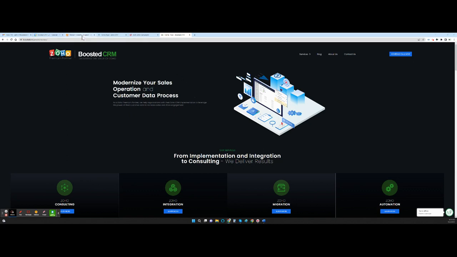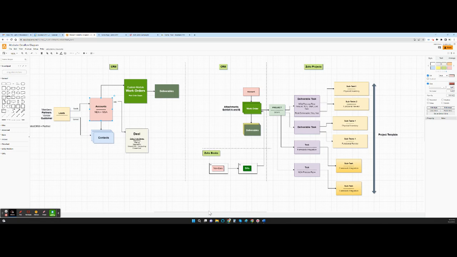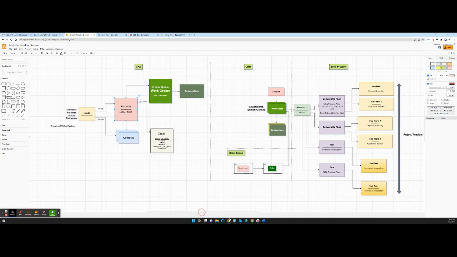So technically, if I want to show you the data flow, in the previous video, I showed you how the NDA was signed inside the account. And after the NDA is signed, we sign the MSA record. And it's very similar to what happened to the NDA. So let's jump to it.